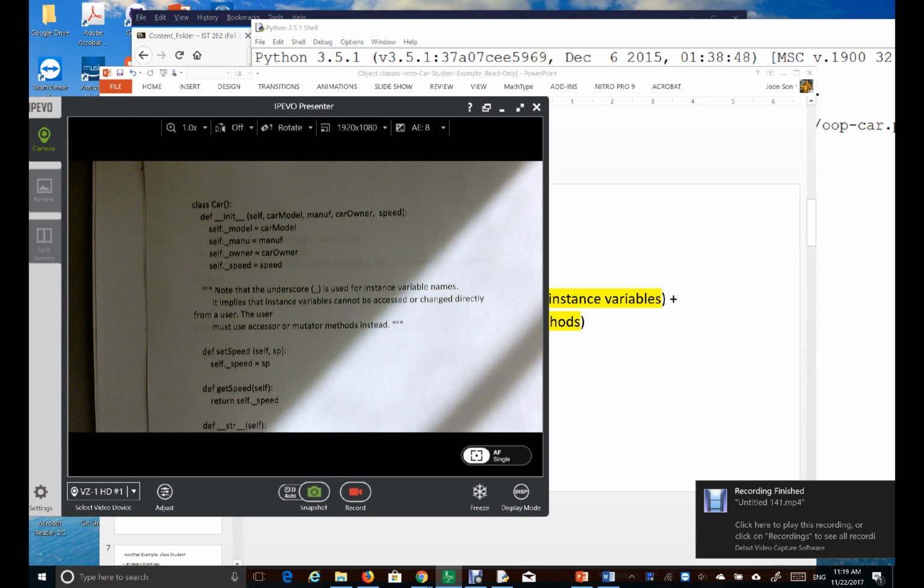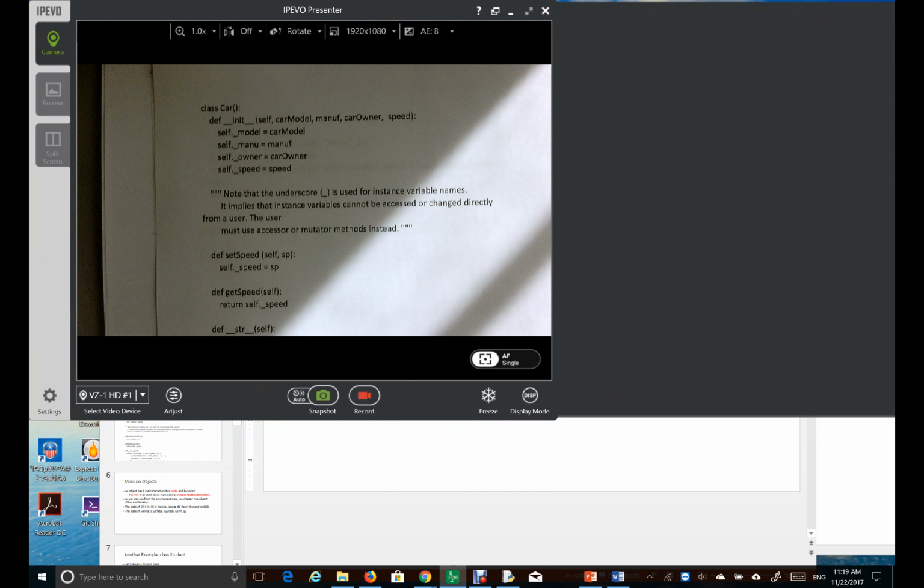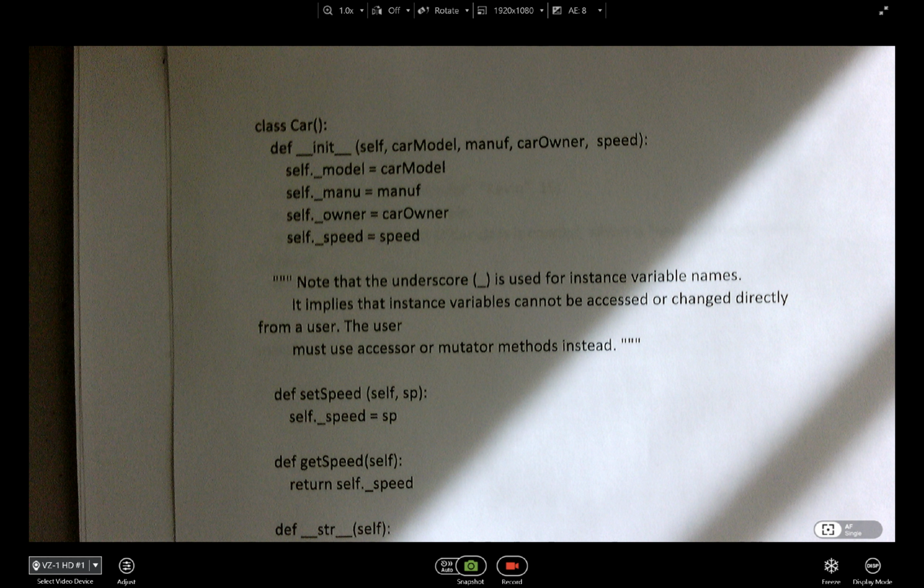Okay, now let's take a look at the actual implementation. Before I write the actual Python code using Python IDLE, let's take a look at this printout.